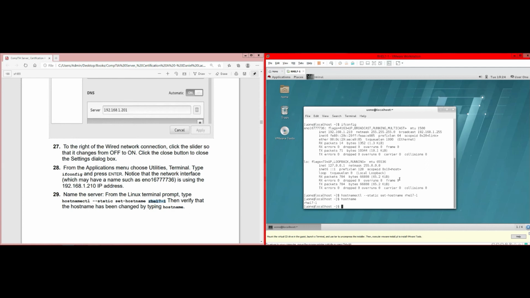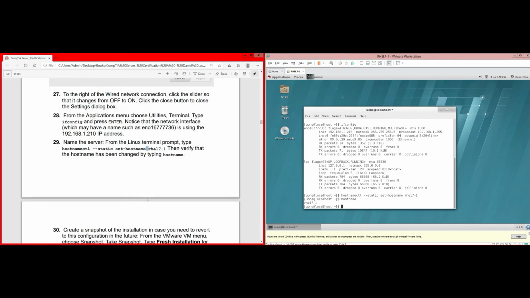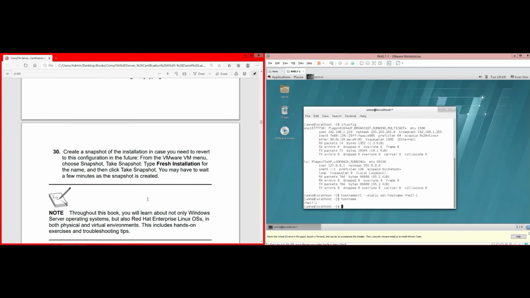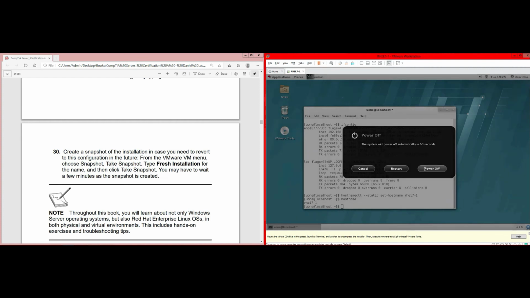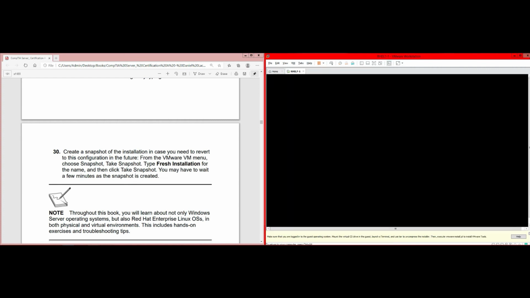I'm going to scroll down a little bit. Hopefully we're getting there. All right. So now it wants us to create a snapshot of the install in case you need to revert. So again, what am I going to do? I want to make sure this is etched in your brains. What am I doing before I do this snapshot? Yes. Power off. So it takes up less space.